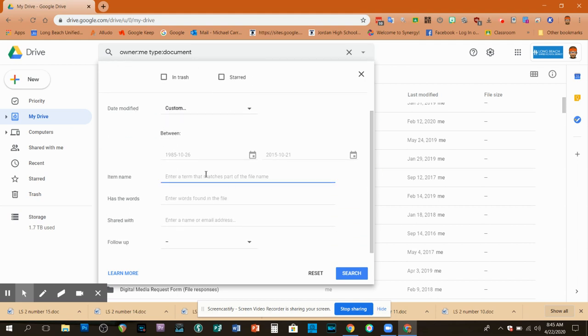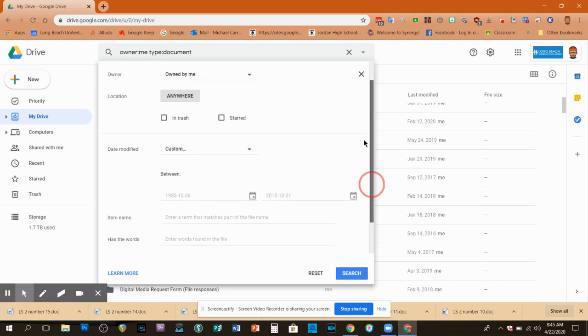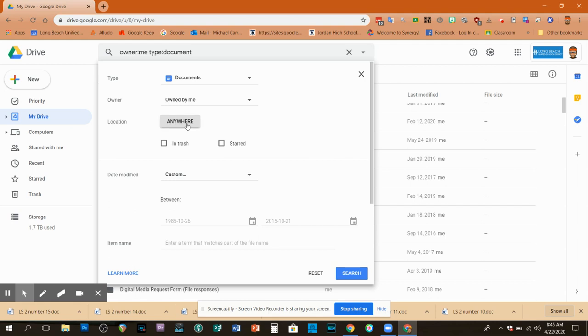Also, if I know the name of the item, or I know it has certain words, or I know that I've shared with certain people, it makes it a lot easier to find documents and assignments on Google Drive. I use this frequently.